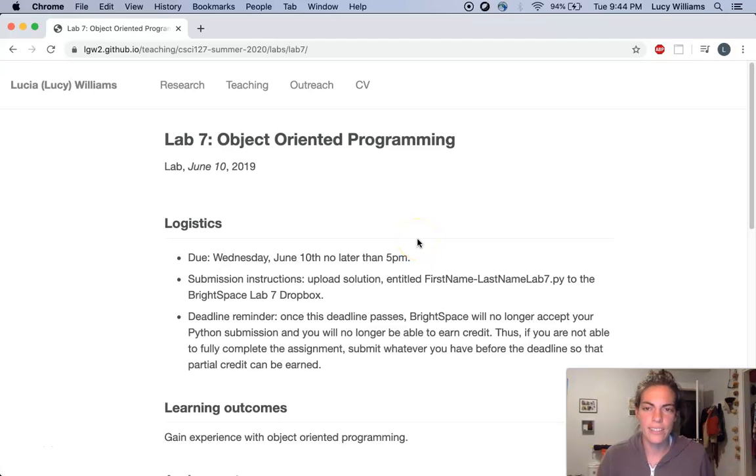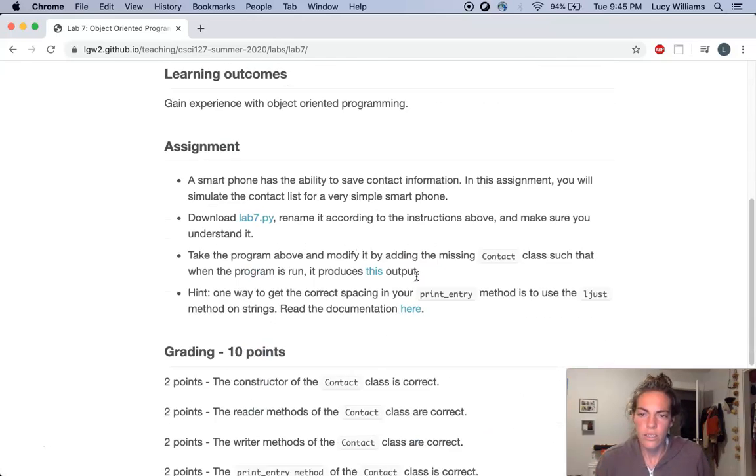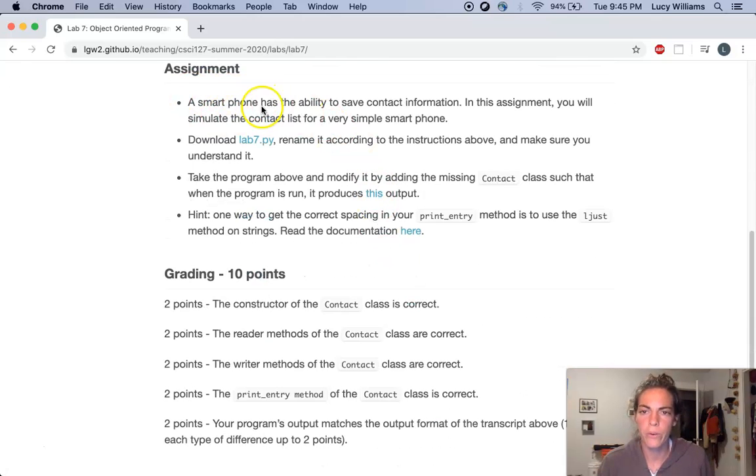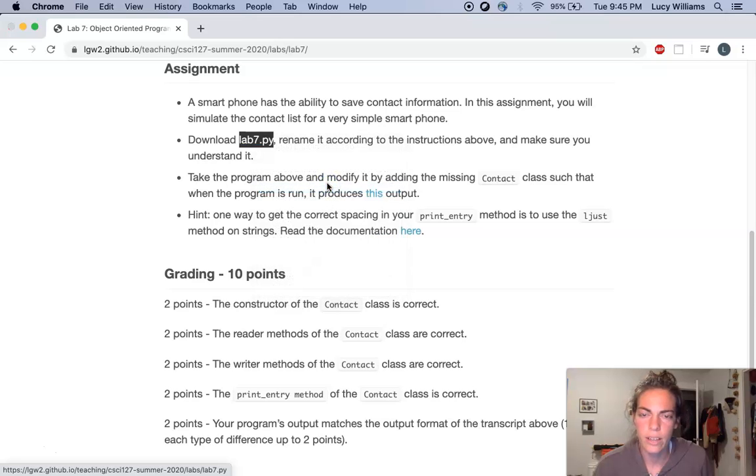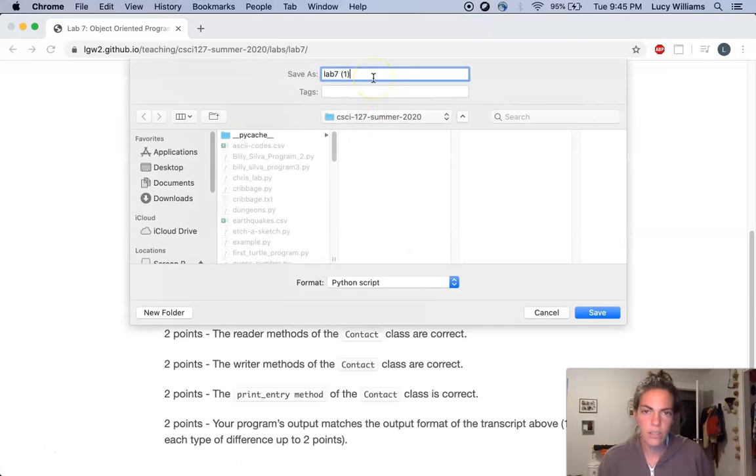Hi everybody! In this video I'm going to go over an introduction to Lab 7, which is about object-oriented programming. In this lab we're going to be implementing a very simple way of storing contact information on, say, a smartphone. To start off, let's go ahead and download the Lab 7 source code.